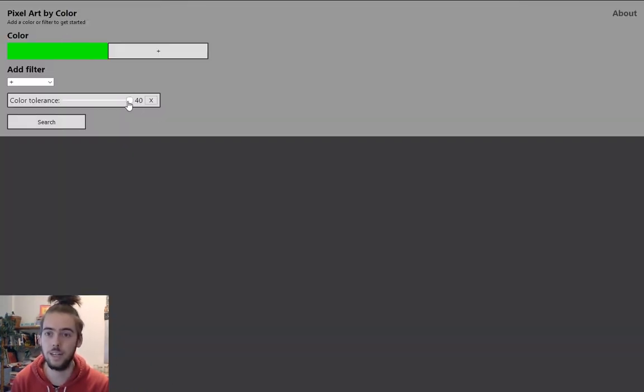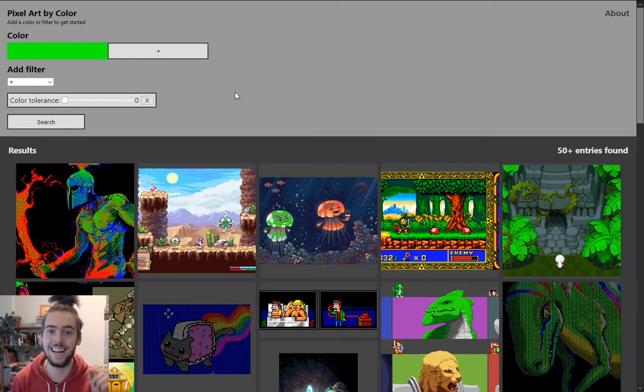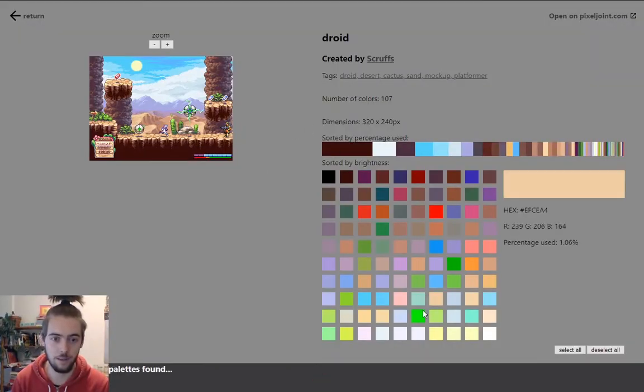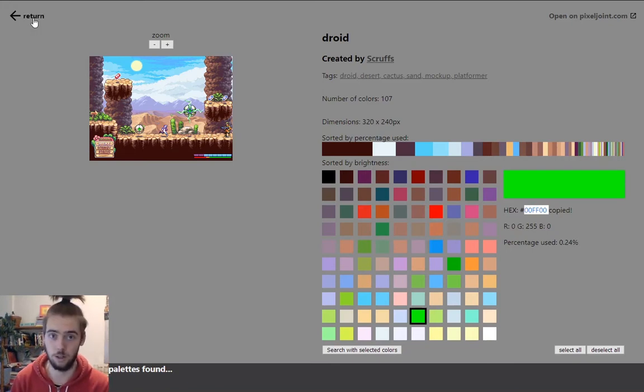But if I return and I set the color tolerance to 0, we only find works that have exactly this shade of green. So this work should have, yes, there we go. This has exactly the pure green color.